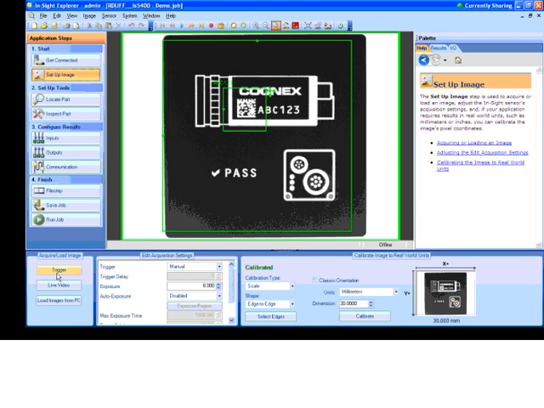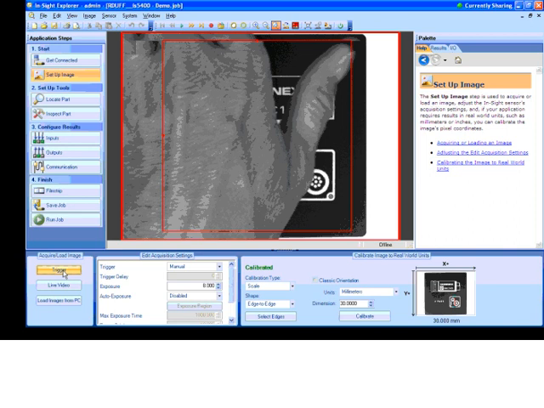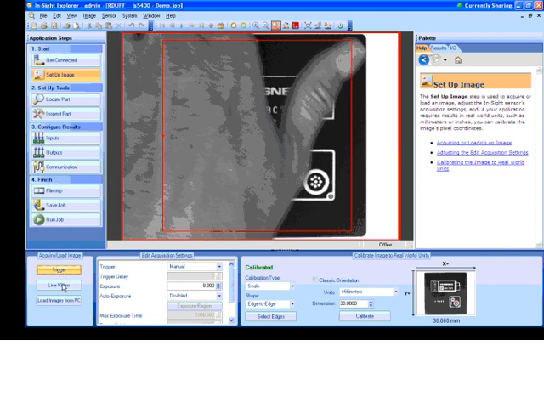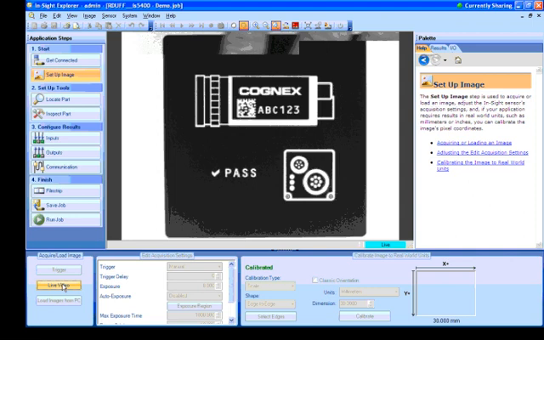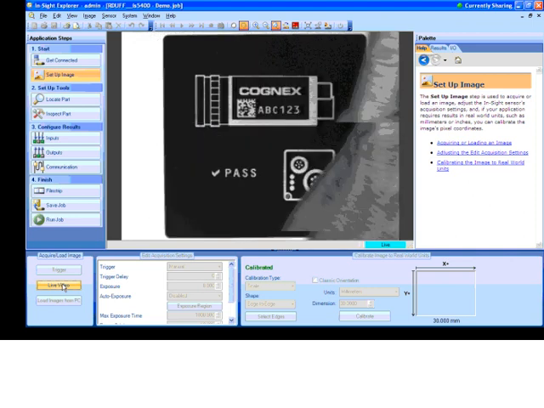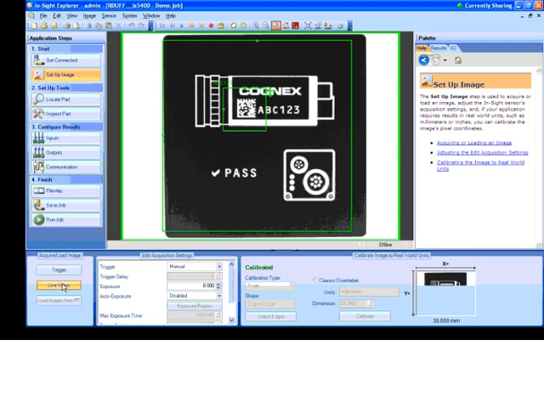You can acquire or load the image. Trigger means to go out and trigger my camera. So if I put my hand out here, you can see that this is me taking pictures with my camera. Live video is just that. Now it's active. It's going crazy on your screen, but I'm putting my hand underneath the camera so that you can set up your part for inspection. On the bottom it says load images from PC.